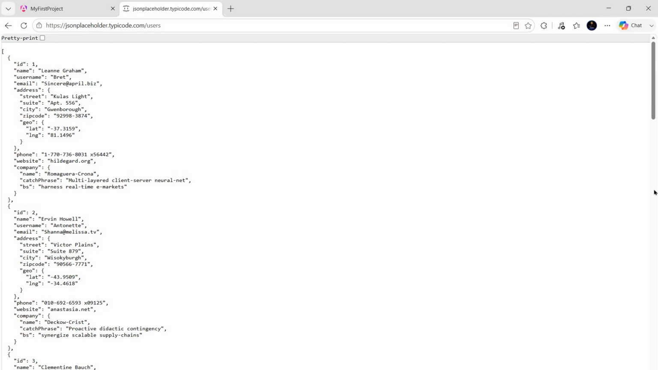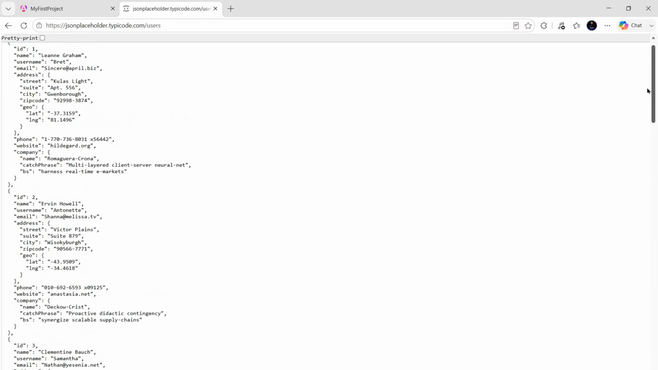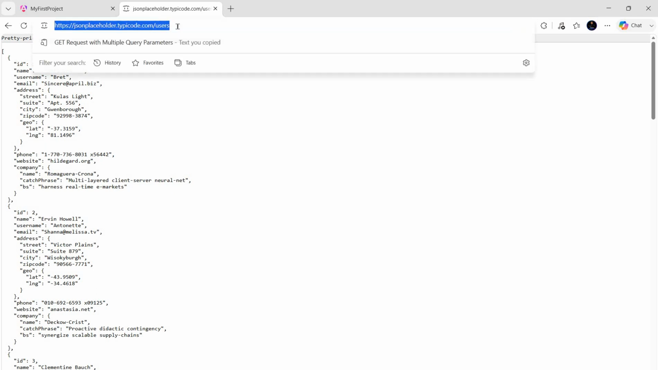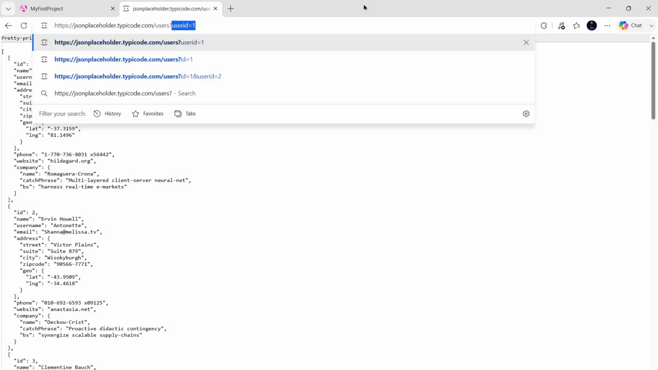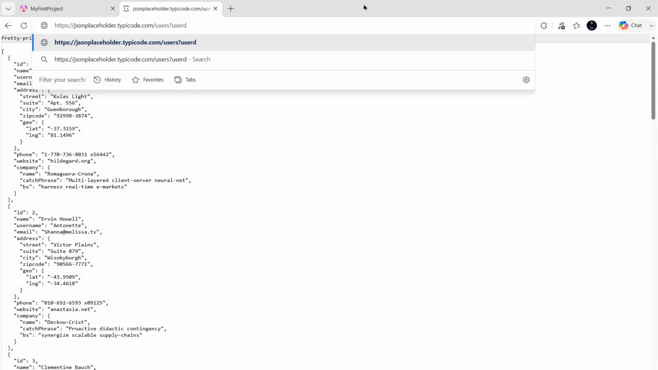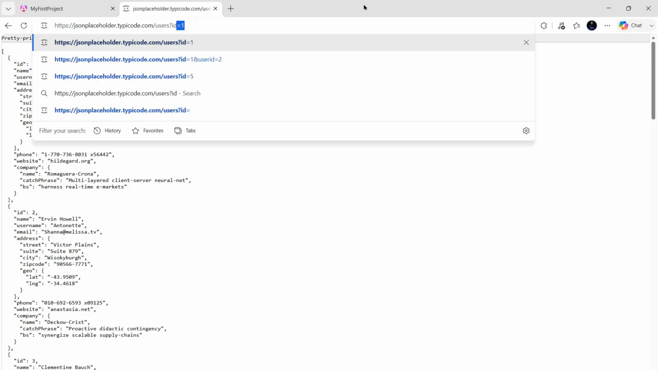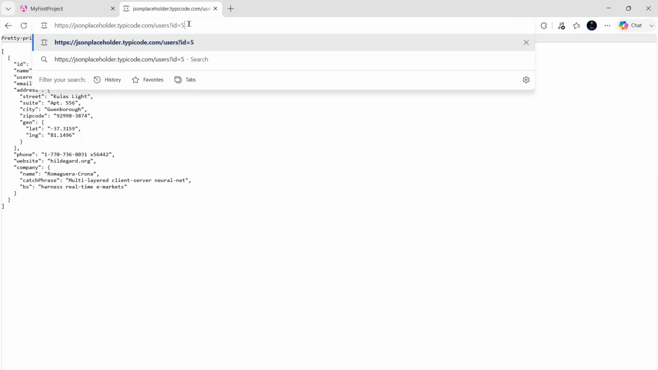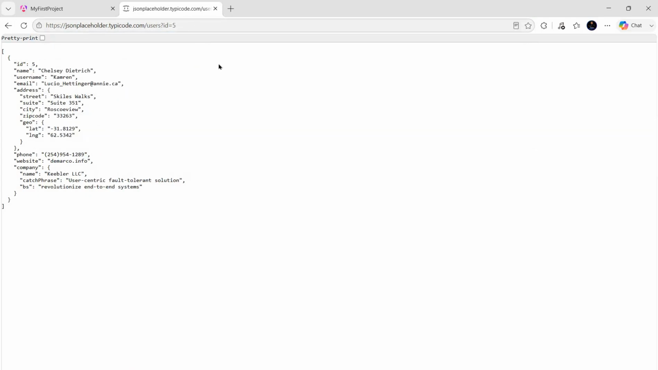Now let's try to understand why we really need multiple query parameters. For that you can see we are using this JSON placeholder data, and this is a public API, you can also use it. Here if I want to select the record with only one parameter, let's say ID, I can simply put a question mark over here, and after the question mark put ID equal 1, and when I press enter it fetches me the first record. Similarly if I want to fetch the fifth ID record, it will provide me the fifth ID record.